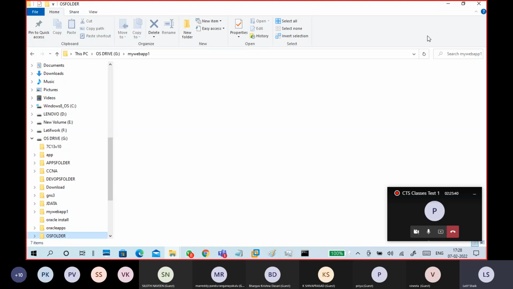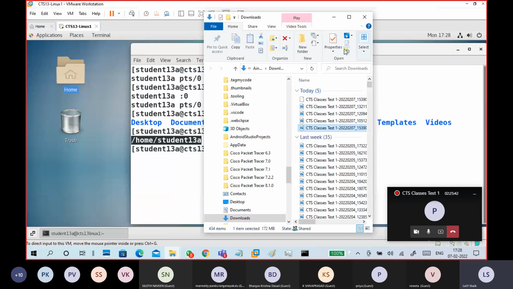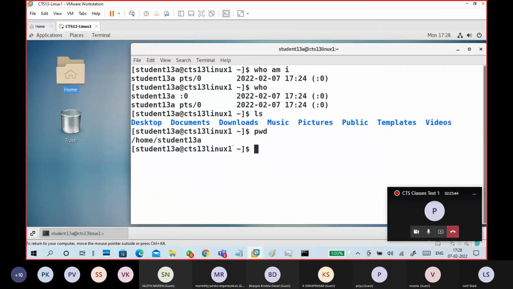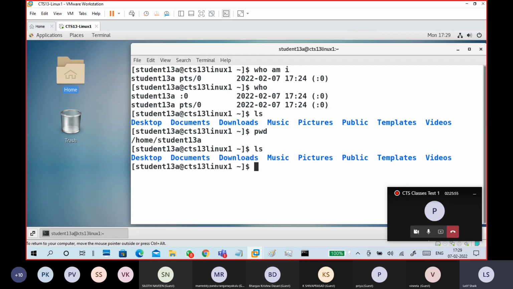So compulsory, you must know what your current location is. That is the PWD. In your PWD, what data is there? This is the data. So after PWD, put ls, and this is the data.